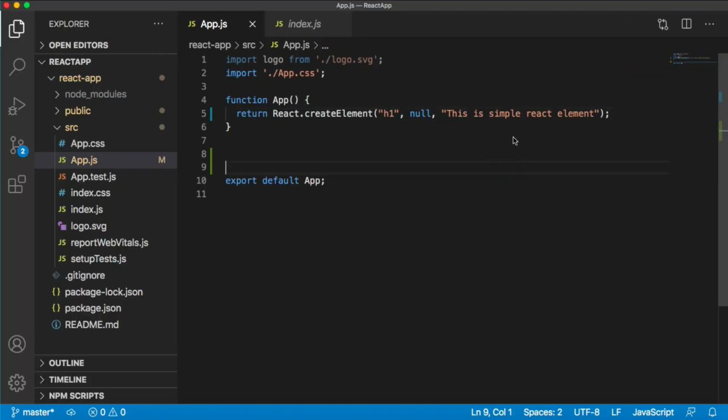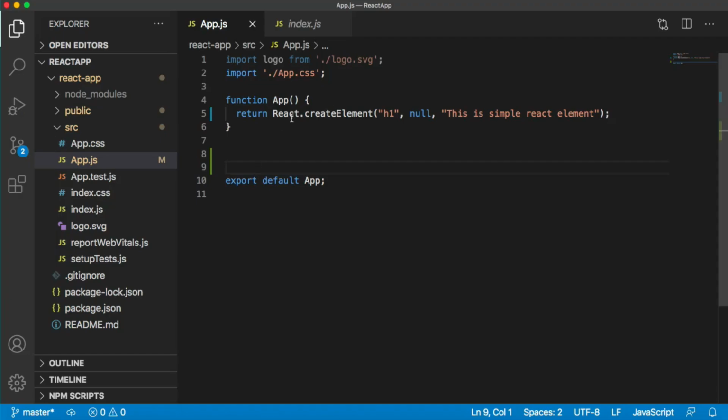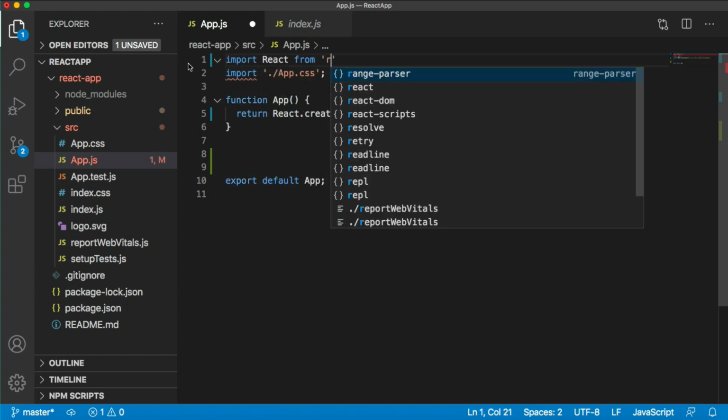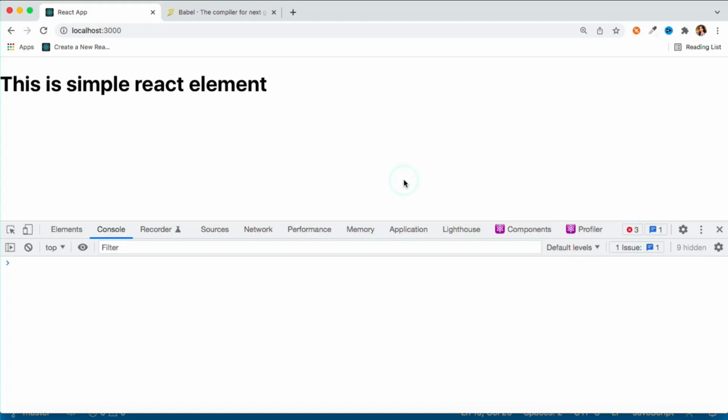Now when you check it on the browser, you get an error like React is not defined, right? Because we are using the React class, but we didn't have this class imported anywhere. We are not using this logo, so we can get rid of this, and here we can import the React class. The syntax of import is very straightforward. You just need to mention import, whatever you want to import, which class you want to import, and from where. So this is my package name. Now when you move to your browser, you can see this is a simple React element.